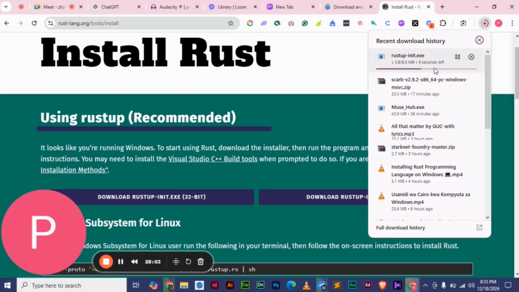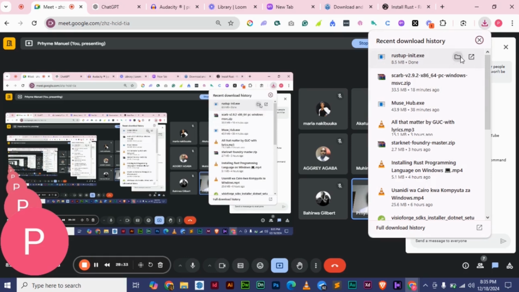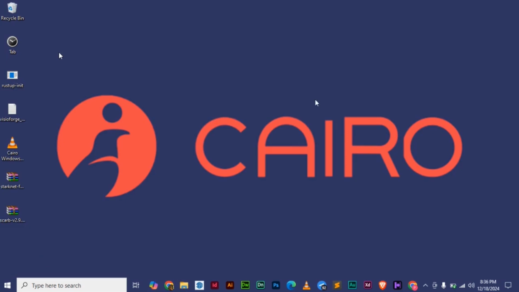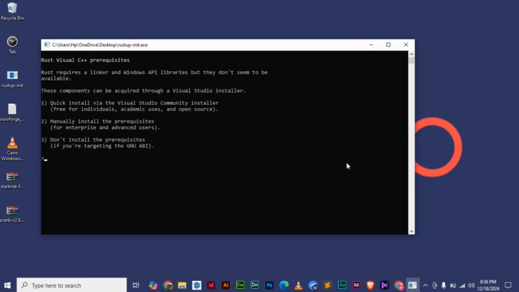Rust is already installed on my computer, but I'm going to show you what to do. Now I have my file. I just have to go to where I downloaded it, and then copy it to the desktop. This is the file that I just downloaded for Rust. All I have to do is click on it, and it will begin the installation process. It opens a command shell, and there are three options here for the installation. Choose option 2 because it's lightweight and it's faster.